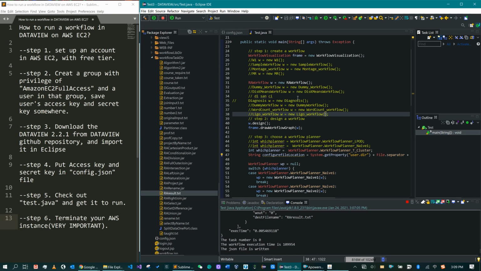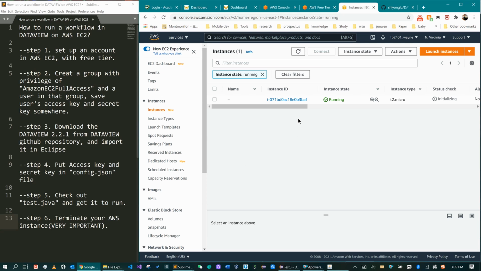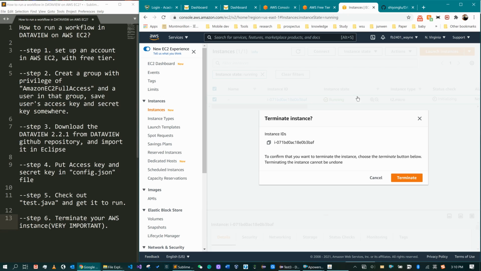So I think that's the running part, but let's go to step 6, which is very important. Every time you finish your running, keep in mind you need to terminate your instance, because if you do not do so, it will keep running and running, and maybe it will soon expire your free tier, so you will receive some charge or bill next month. That's what we do not want to see. So here is how you can terminate your instance. Just click this one, and then you can see the instance state, and you can click terminate instance.